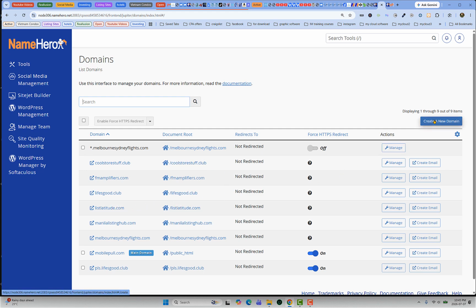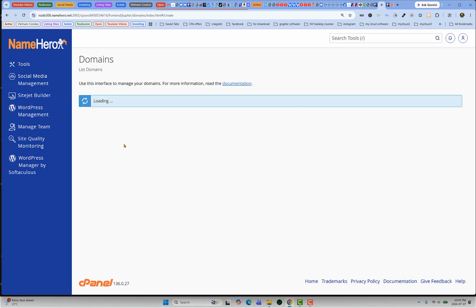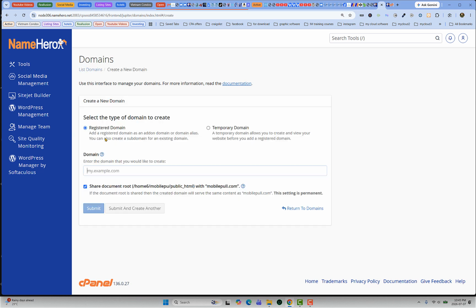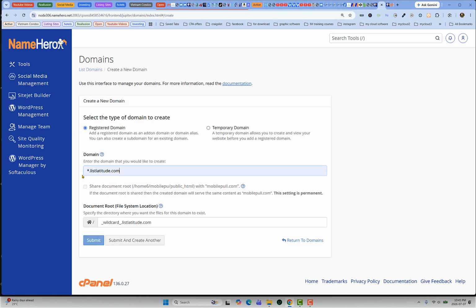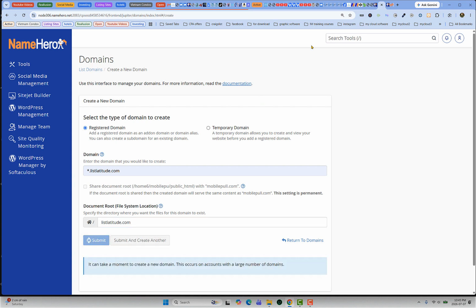We have to do one more thing while we're on this page. We've got to create a new domain, and this is for the subdomains now. I already have it in my list here: *.listlatitude.com. We do not want this wildcard thing going on, so we want to get rid of that with the dot. So it's just listlatitude.com. That's what we want to create. Let's submit that and create that now.